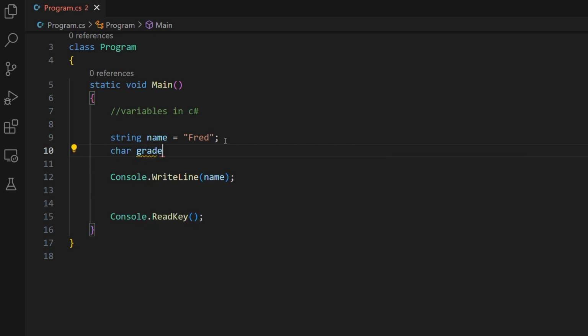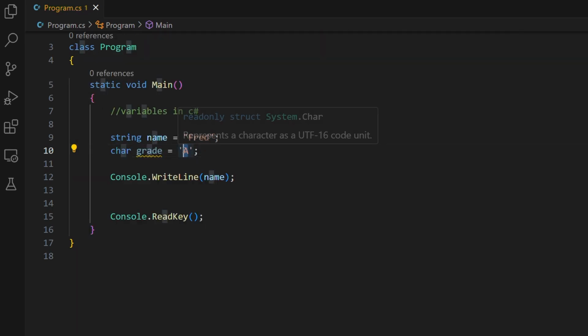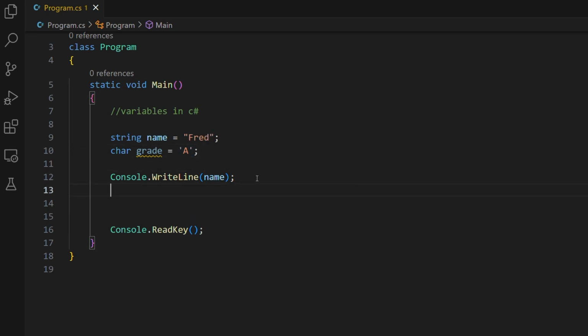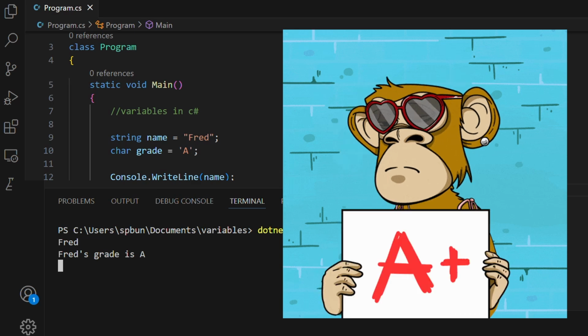Well, char stands for character, and we can only store one character at a time inside of char. The only difference between string and char when we are assigning it to a variable is instead of using double quotation marks, we have to use single quotation marks. Honestly, the way that I just remember this is that you can only do a single character, so you do single quotation marks. It's got me this far, so we can just say that Fred's grade is, so if we quickly have a look at that, we got Fred's grade is A.